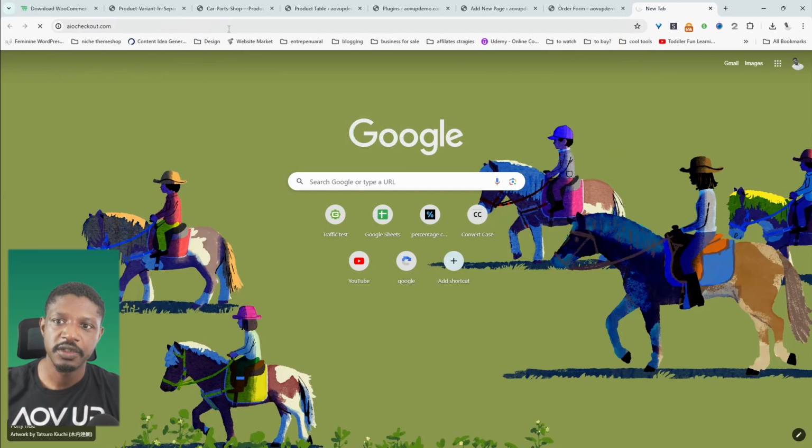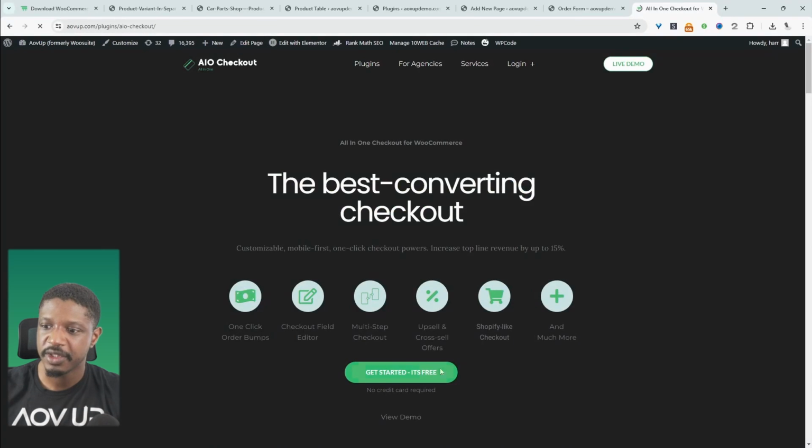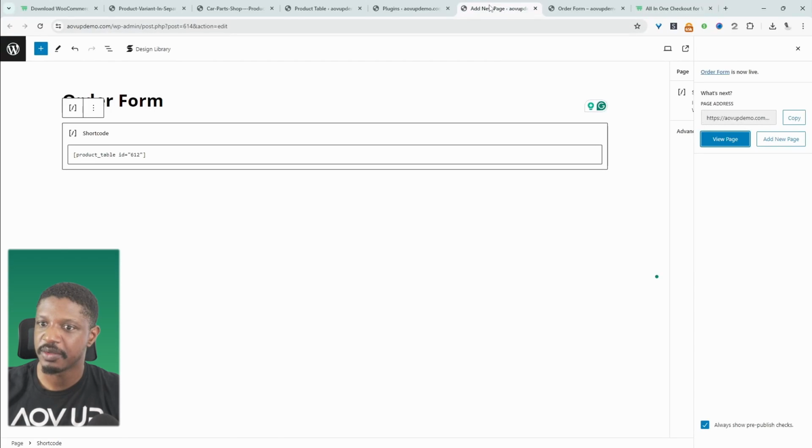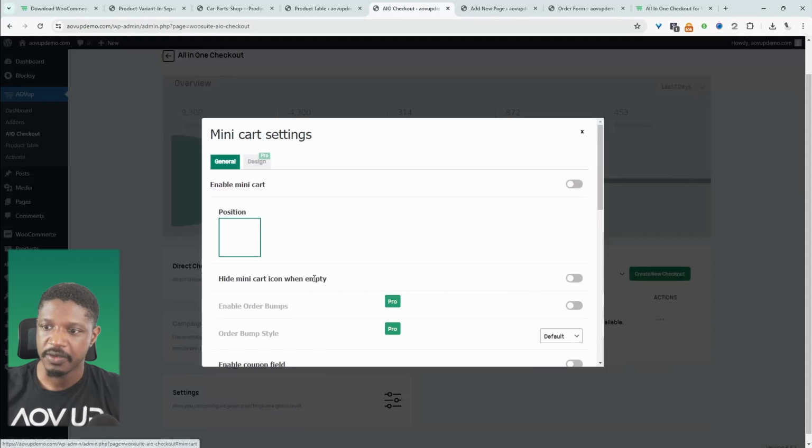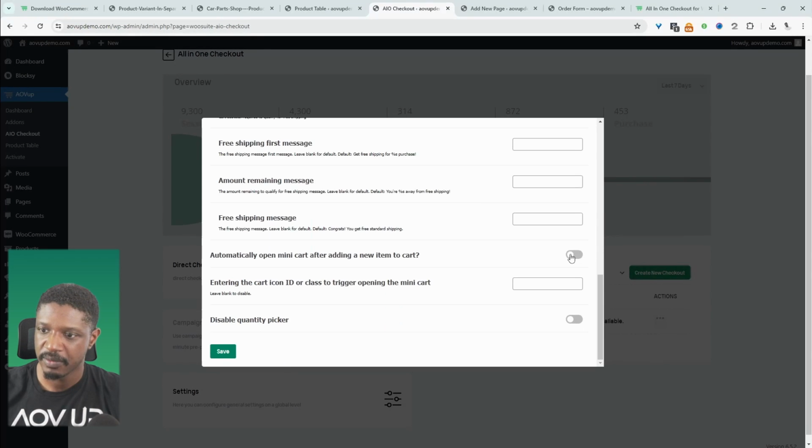So we can head over to AIO Checkout and we can go ahead and download the all-in-one checkout plugin. The free version is fine. So once you've done so, we can go ahead and upload it. Okay, I believe we've already got it installed on this site. So I'm just going to navigate over to AOV UP and then AIO Checkout. And then for mini carts, I'm going to enable this option. Let's choose the cart location. Let's put it on the right. All right, let's hit save changes.